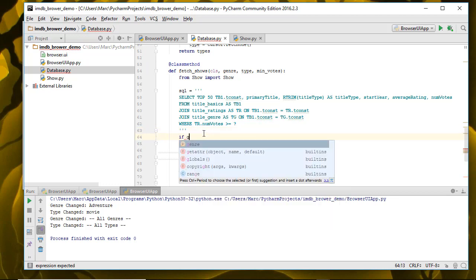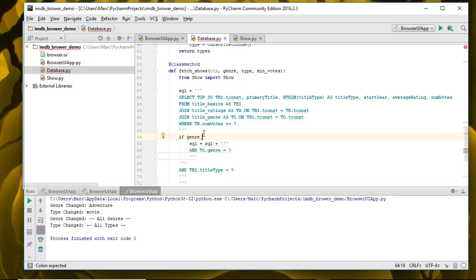If genre is not equal to show.genre.all genres, and then I need to import that. All right. So if these 2 things are not equal, then I go ahead and I include that part of the query. And then I do the same thing here.